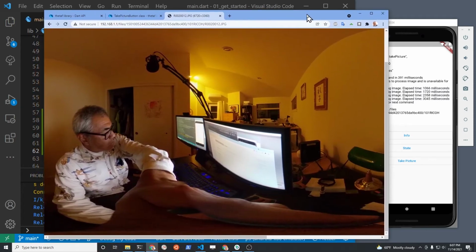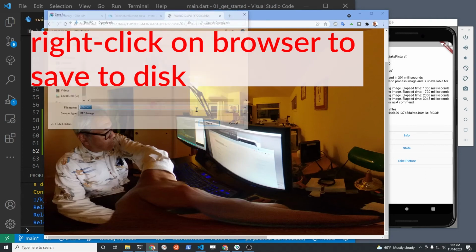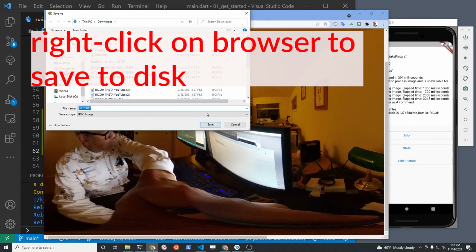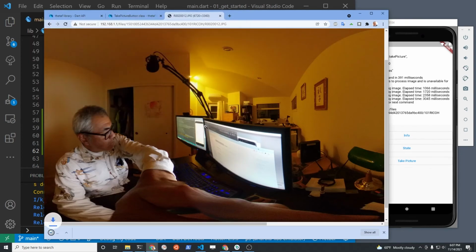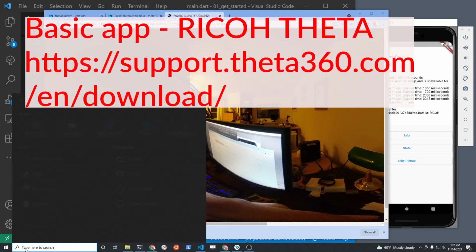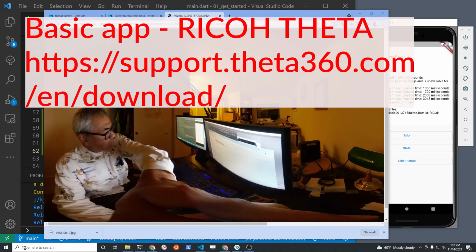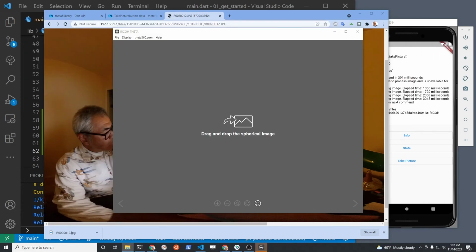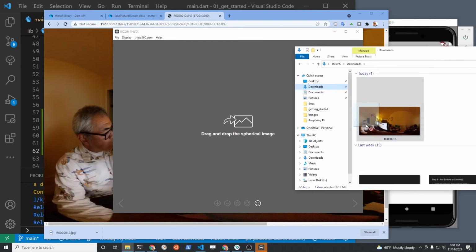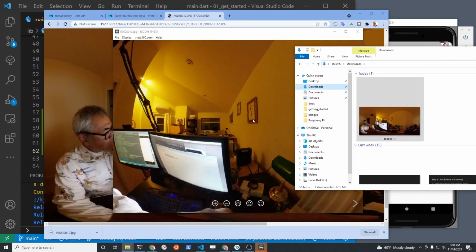Looks good. You can also right click on the image in the browser and save it to your local file system. Once you save it to your local file system, you can then open the RICOH THETA desktop application and drag and drop the file that you just saved to your disk into the RICOH THETA application window, and then you can display it in a 360 navigational view. You can download this desktop application free from the RICOH THETA site and it installs on Mac and Windows.